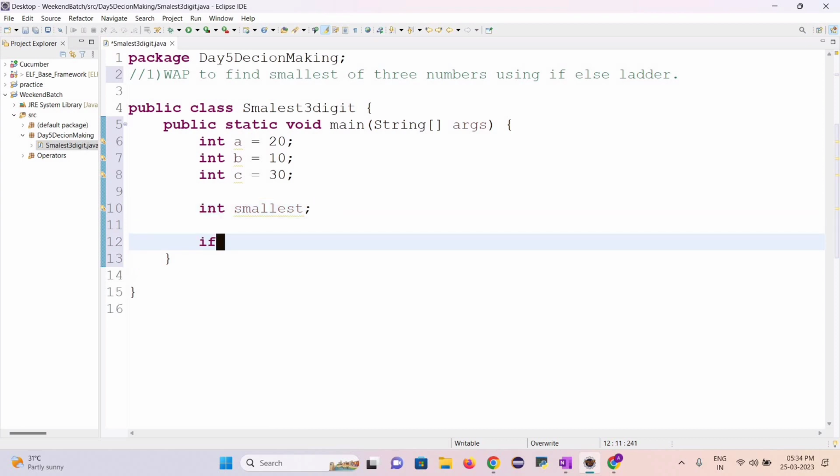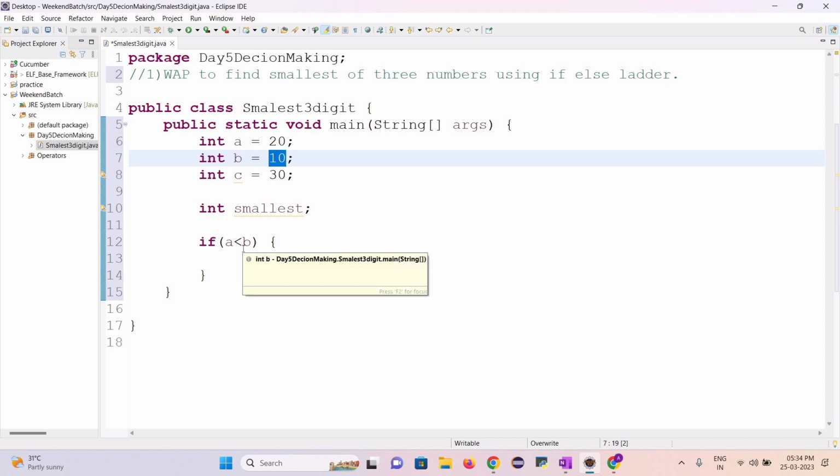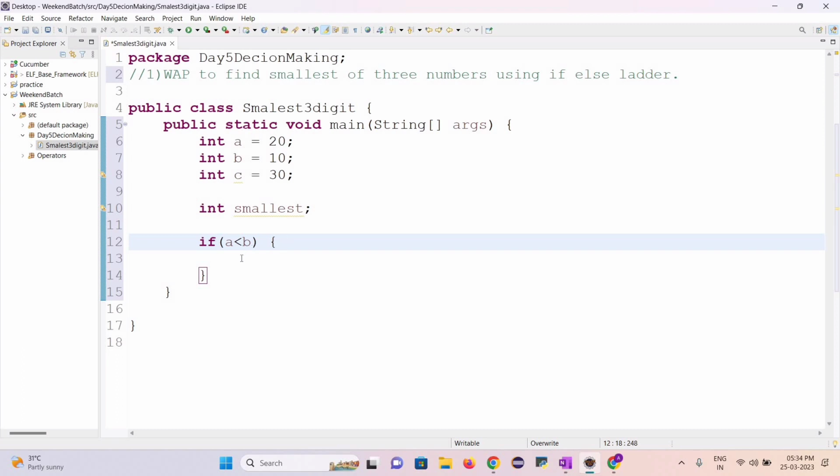For that I use an if block. First I'll compare A and B. What I would write is A is lesser than B. You tell me whether A is lesser than B. A is 20, B is 10. A is lesser than B. No. Yes or no?